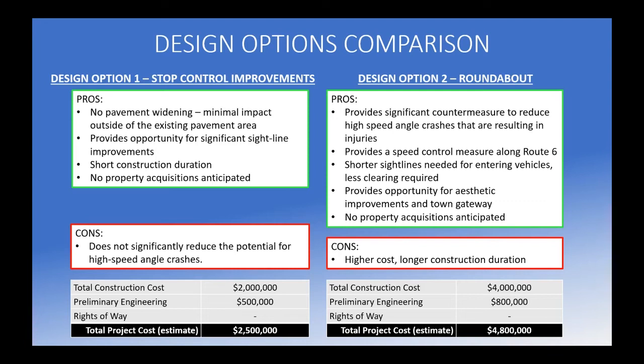One disadvantage of the roundabout option is that it is a higher cost project with a longer construction duration. The total estimated construction cost for a roundabout is approximately $4 million. Total engineering costs are estimated at $800,000, and the total project cost is estimated at $4.8 million.